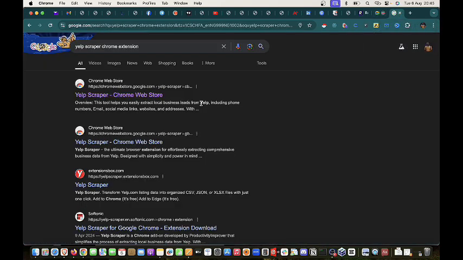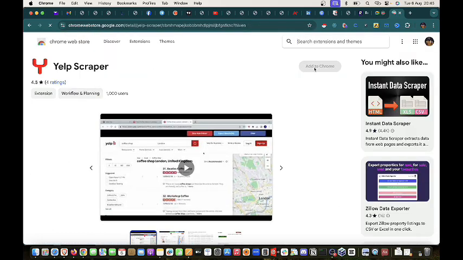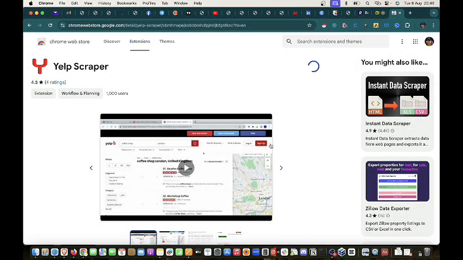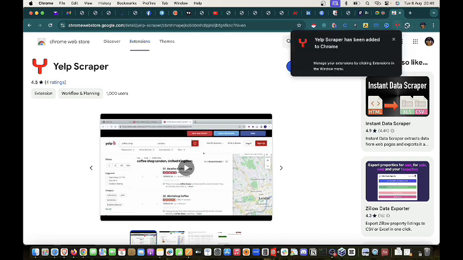So I've removed the Yelp Scraper. Once you see it, you are going to click on it to open, and then you will see Add to Chrome. If I did not remove it, I will not see Add to Chrome. What I will see here is Remove from Chrome, which means it has already been added, so I need to remove it. So now, you just click on this Add to Chrome. It's going to bring this option for you, and then you click Add Extension and wait for it to load. Once it's done loading, it will tell you that it has been added. It says Yelp Scraper has been added to Chrome.